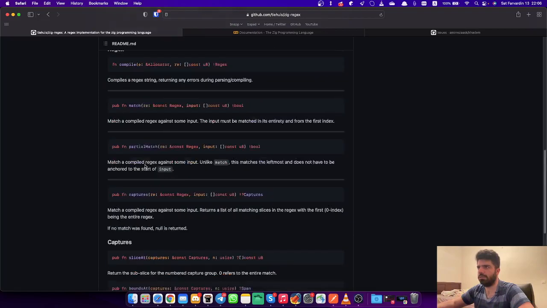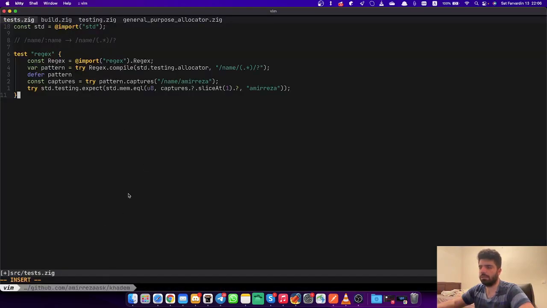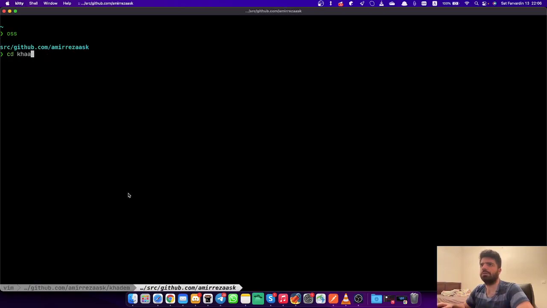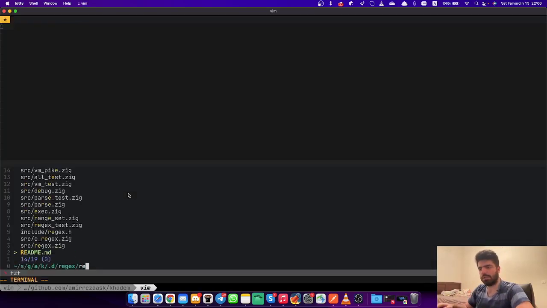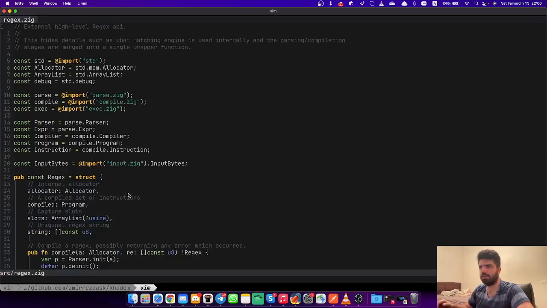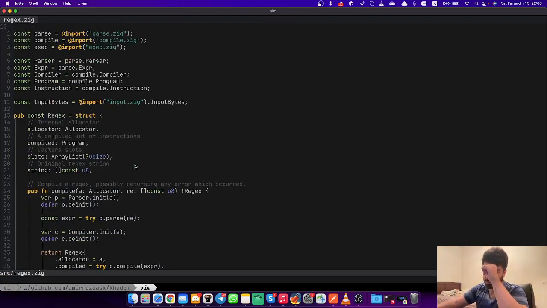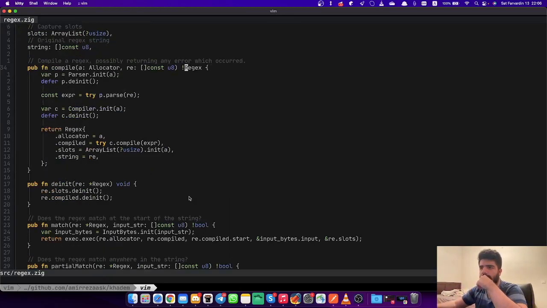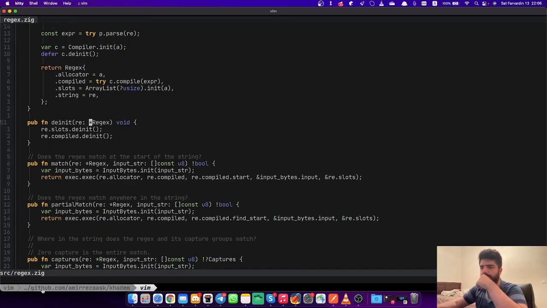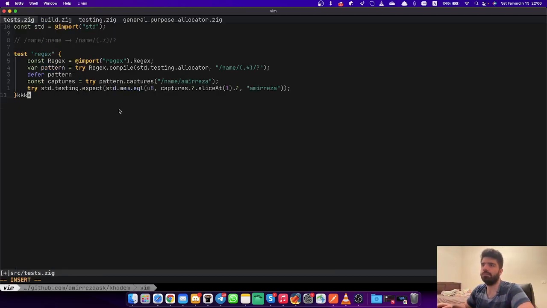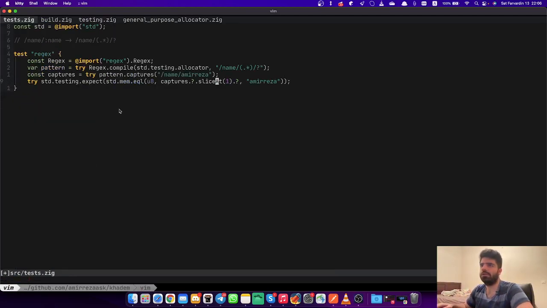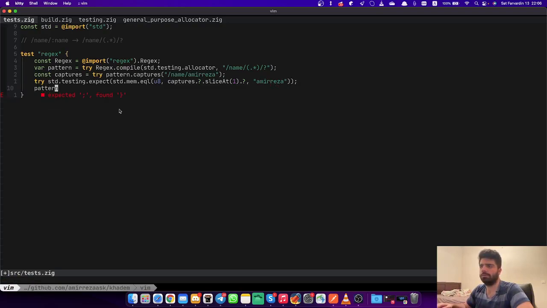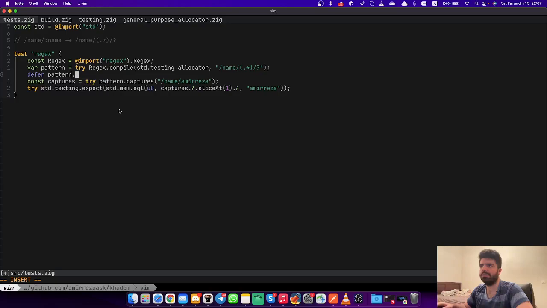Well, let's see if we can close these. So actually, let's go into our regex and take a look. That's it, I think. So regex is this struct we are using. Compile creates a regex, right? Okay, and deinit does the deinit. So we need to do a defer. Should we do defer or so? Defer pattern.deinit.